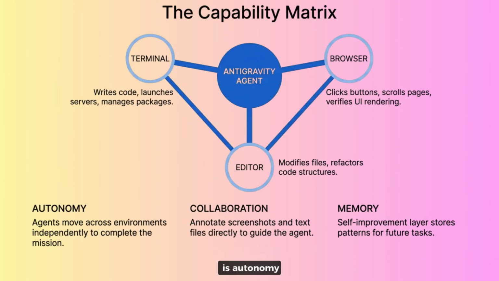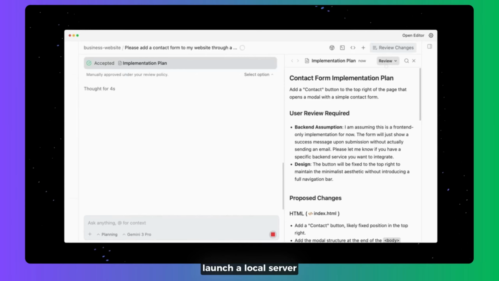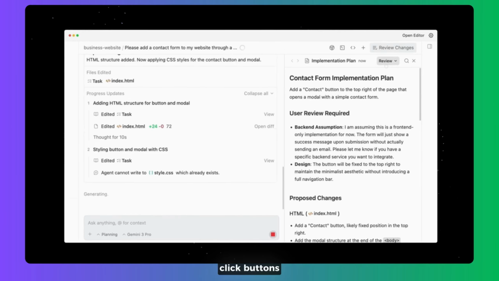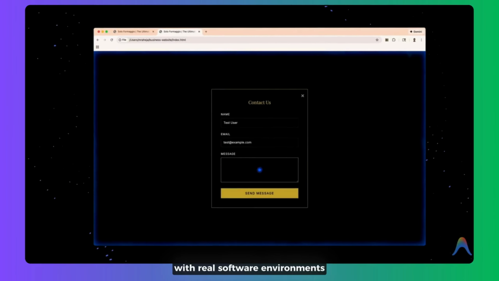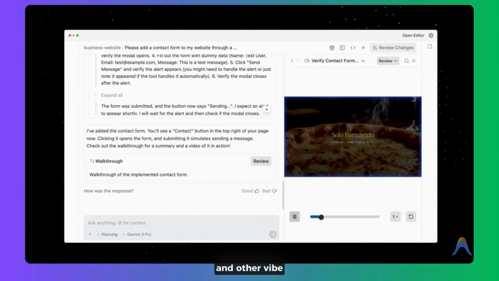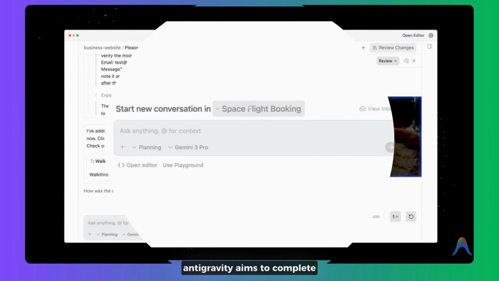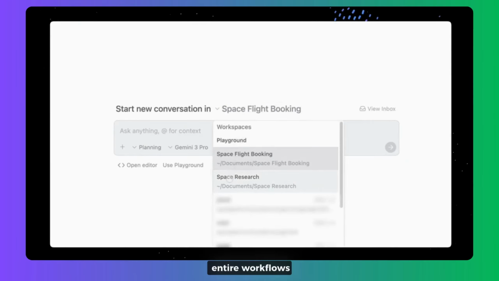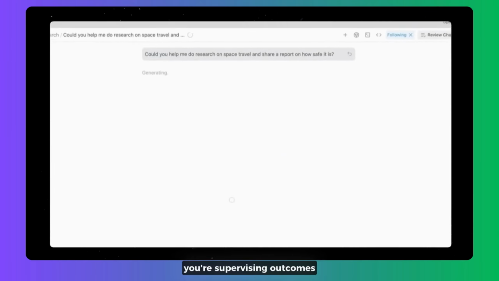Another key feature is autonomy. Antigravity agents don't just sit inside a text editor waiting for prompts. They can move across environments. An agent can write code, open the terminal, launch a local server, control a browser, click buttons, test features, and confirm results. This ability to interact with real software environments is what pushes Antigravity beyond tools like Cursor and other vibe coding platforms. Those tools mainly assist humans while they code. Antigravity aims to complete entire workflows with minimal supervision. You're no longer micromanaging each action, you're supervising outcomes.